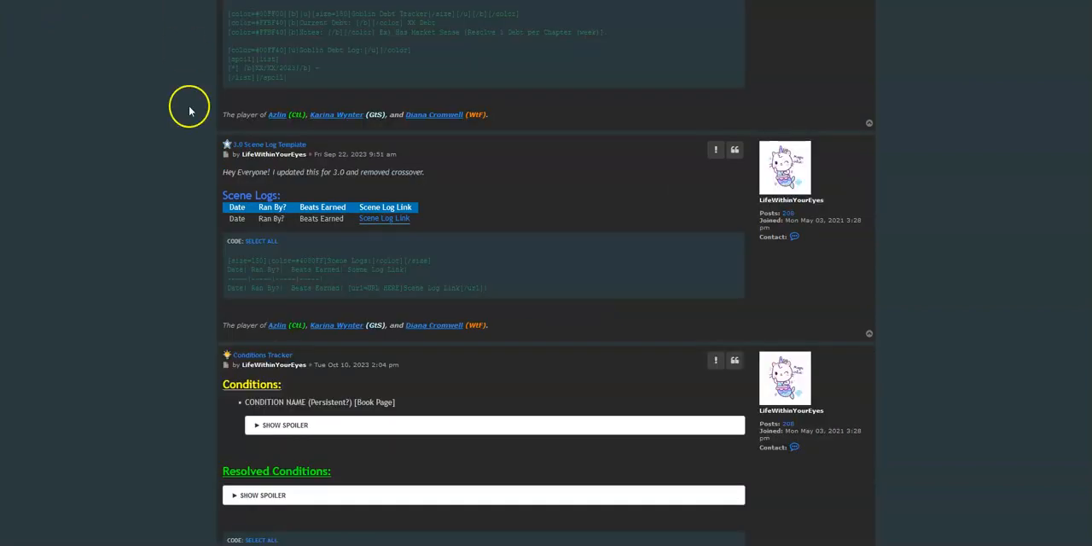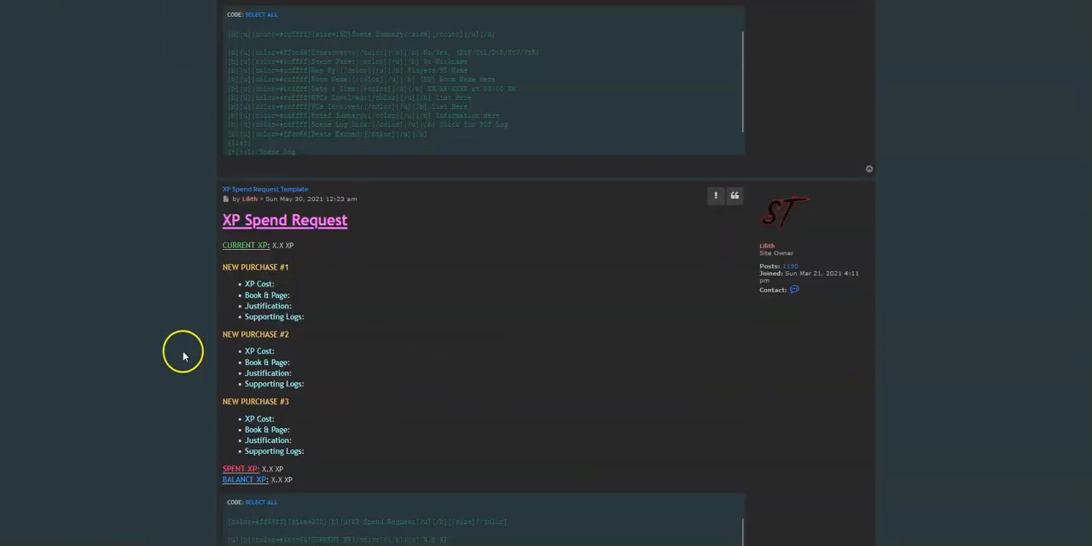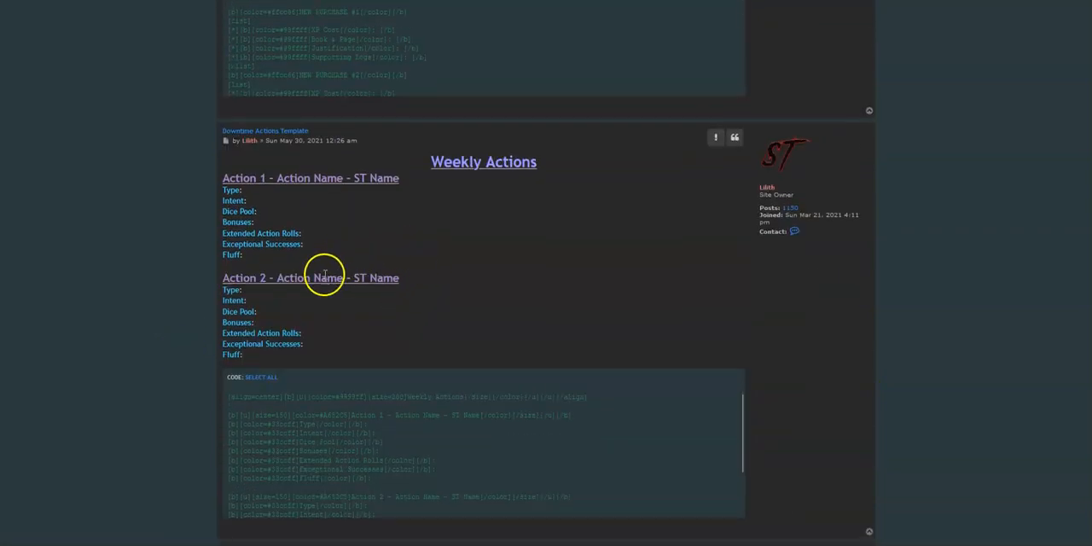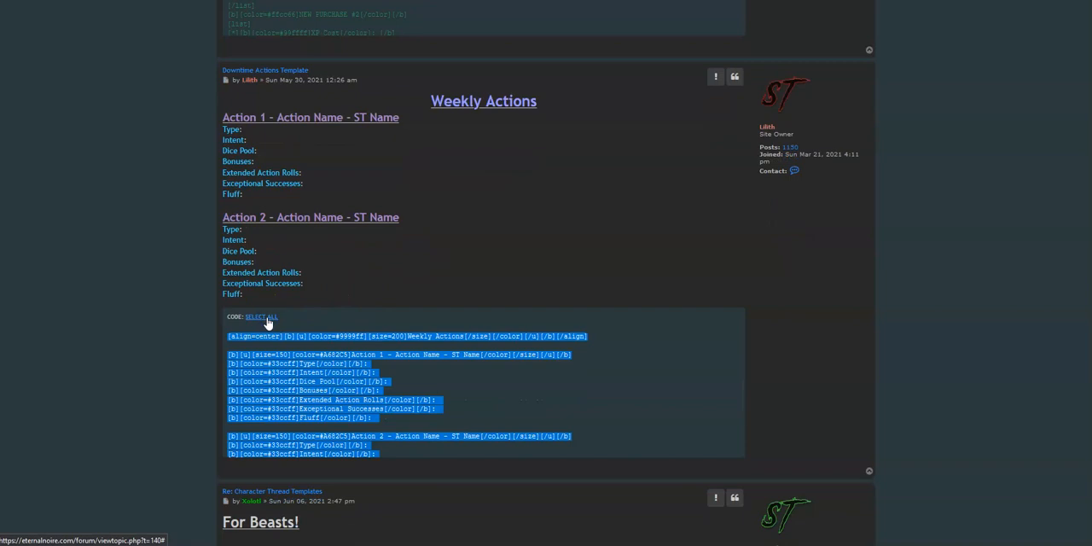And then for your final, we're going to go back to the old style templates because we haven't made a brand spanking new one yet. The weekly actions one, honestly, I think works out just fine. Control copy.